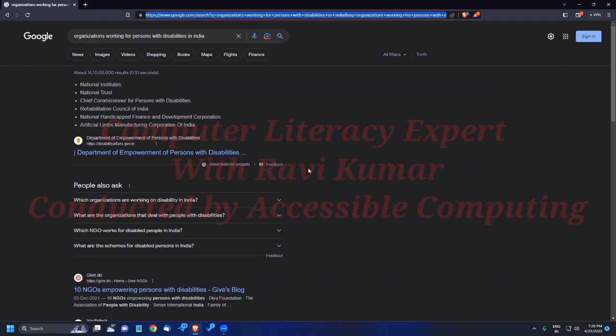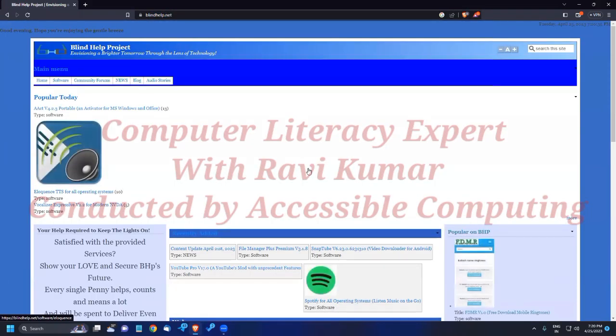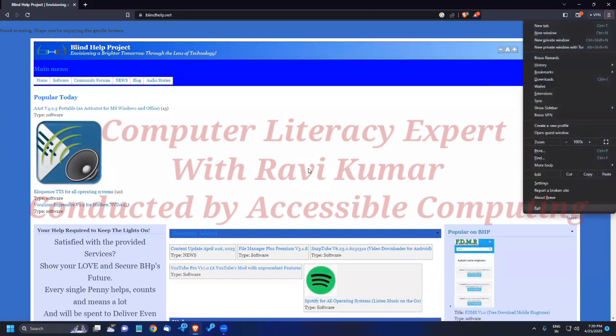I know. Manually. For example, blindhelp.net, Blind Help Project. Now I'm pressing the application key here. Toolbar, Brave menu. If you're using Chrome, then it's the Chrome menu. New tab, new window, new private window, Control plus Shift plus N. Private window means nothing will be stored, whatever you search.